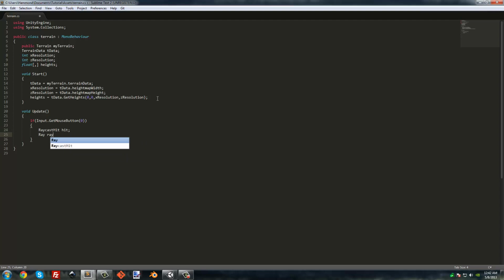Create a ray. Let's call it ray. There's a nifty little function on the camera object. If we get the main camera like this, we can do ScreenPointToRay. We pass in a Vector2, which is Input.mousePosition, and that gets wherever the mouse is on the screen in screen coordinates, not world coordinates, and it translates that basically to world coordinates and sets it as the origin point for the ray.